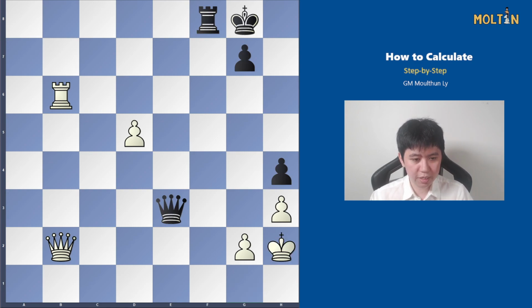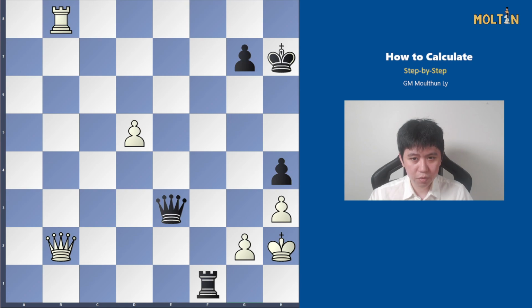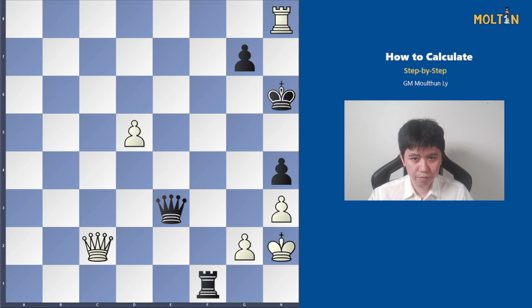After the move king to h2, we have the move rook to f1, which is the only move which generates a threat. Rook check is the only move. King h7, queen c2 is the only check here. King goes to h6. Rook h8 check.